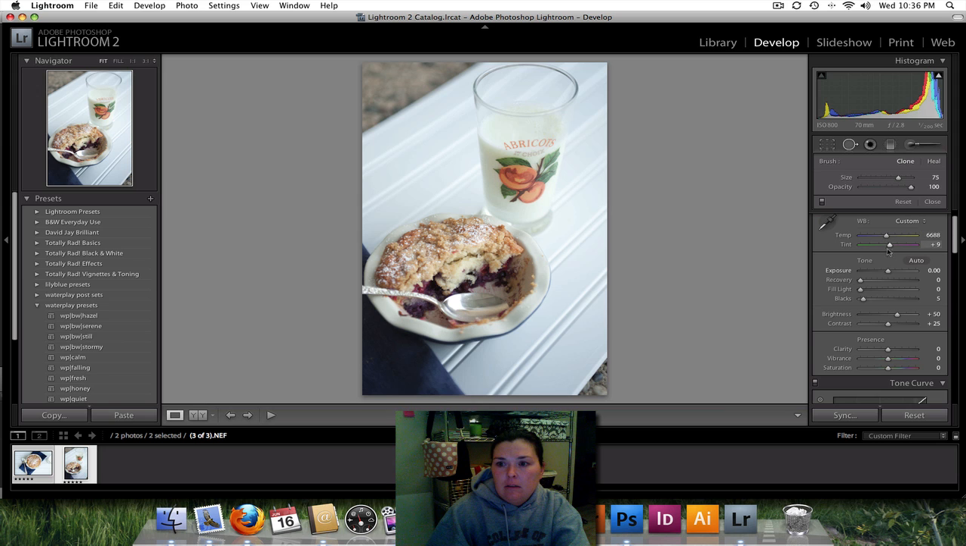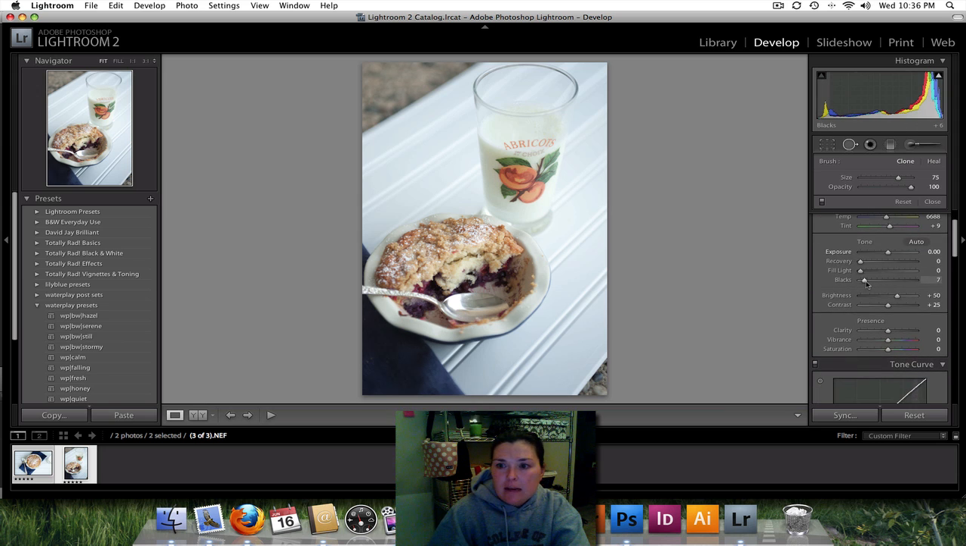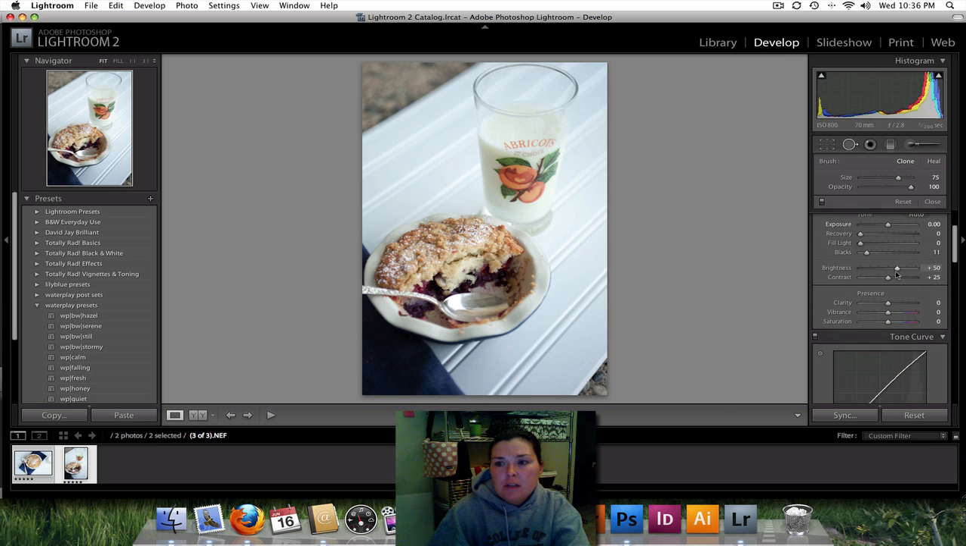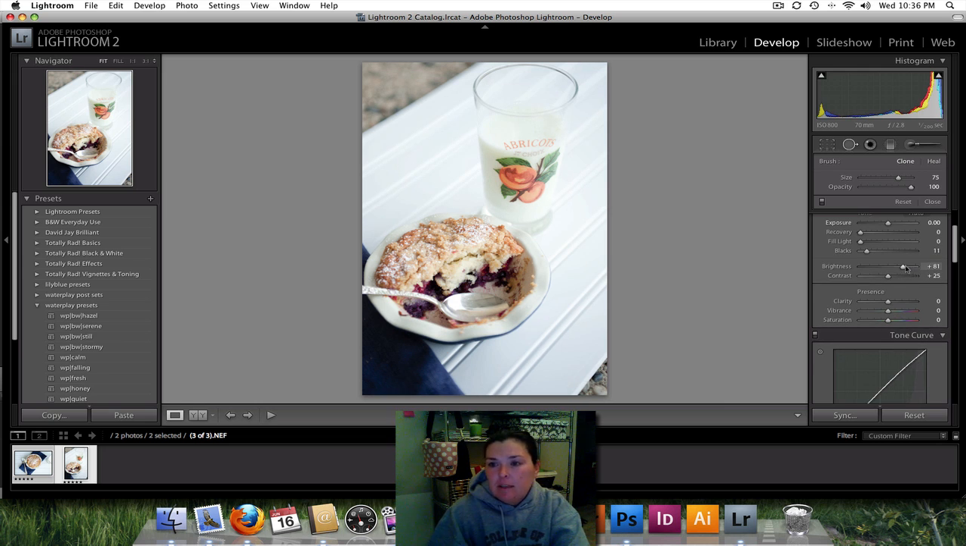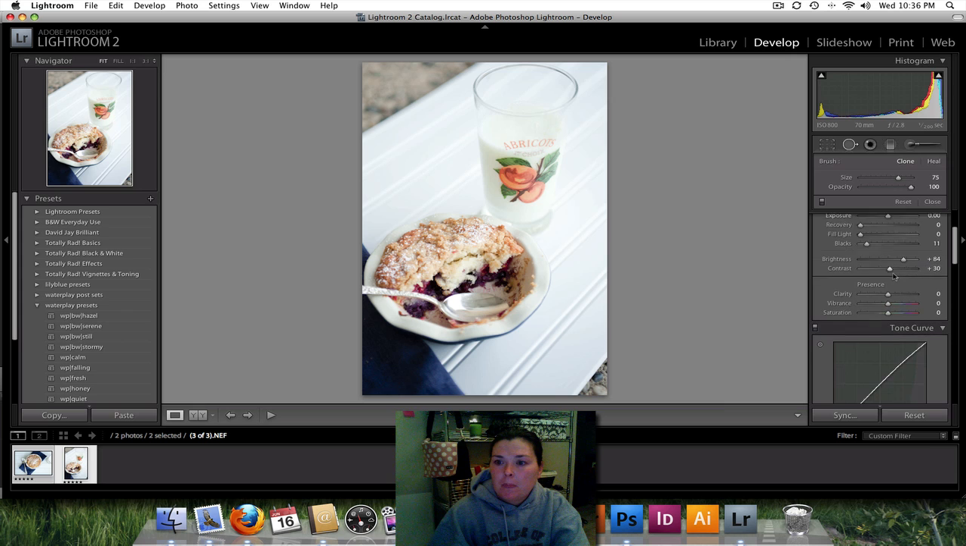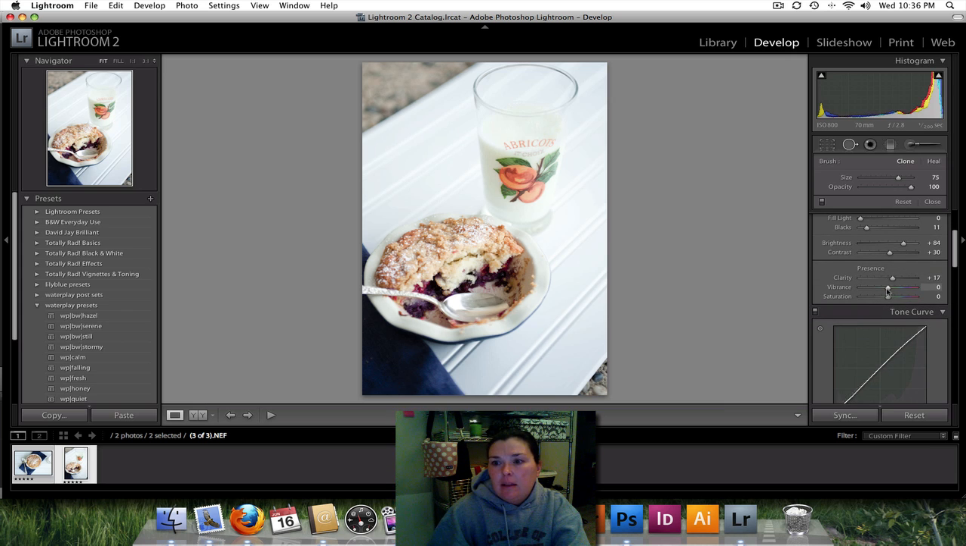And then, same thing with the exposure. It's okay. We're going to add some blacks. That's looking good. And this picture needs a lot of brightness. We need to definitely add some life, it just needs more light. It looks kind of lifeless. So we're going to add that in there until you like it. We're going to add a little contrast, a little clarity to sharpen and crispen it up a little bit, and then a little vibrance and a little saturation.